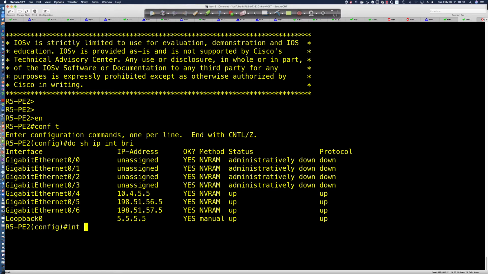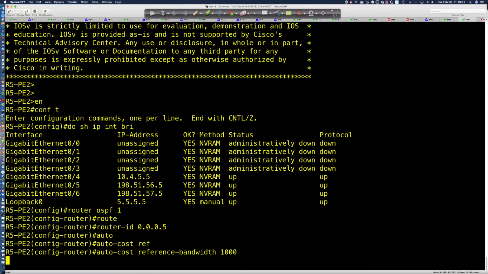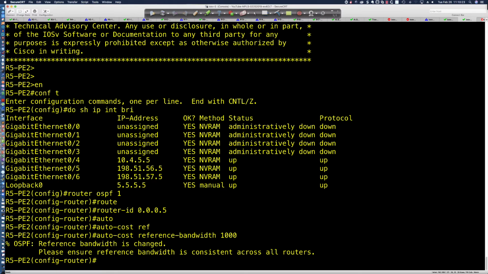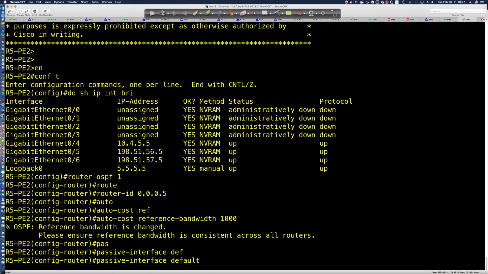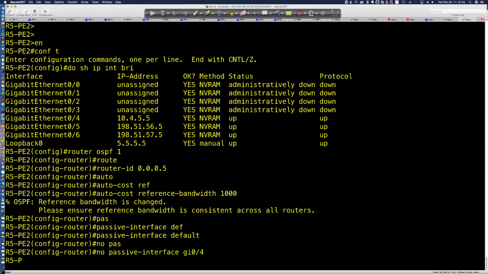So we're going to go ahead and say router ospf 1. And we're going to do the same thing we did before, right? Set the router ID to 0.0.0.5. We're going to set the auto-cost reference-bandwidth to 1000 for a 1 gigabit interface being our quickest speed. I'm going to say passive-interface default, and then we're going to say no passive-interface, and it's just simply going to be gig 0/4. Now, remember, those other interfaces, 0/5 and 0/6, those are facing my customer, so I'm not running OSPF on those interfaces.